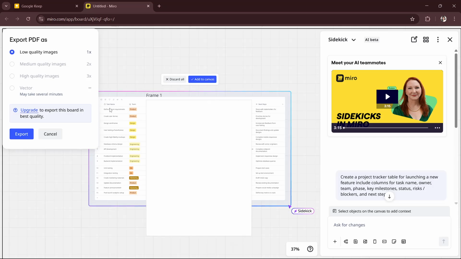Then what you will do is you can either choose from low quality images, medium quality images. So it really depends on the plan that you currently have. So just go ahead and click this button right here, which is export, and then you will be able to export your PDF immediately. So yeah, that's basically it. And by the way, use high quality export option for detailed diagrams.